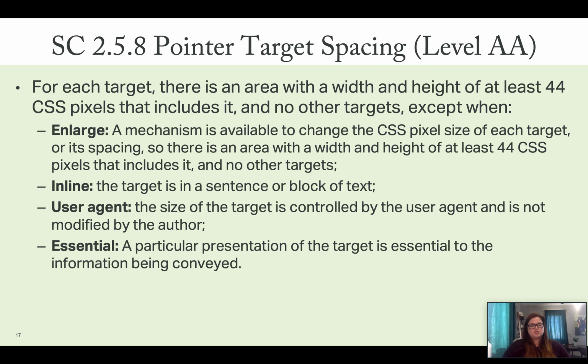And then a user agent, so the size of the target is controlled by the user agent and is not modified by the author. This would be a standard default button that you're getting from Chrome or iOS or what have you. And then it's essential, so a particular presentation of the target is essential to the information being conveyed. So this could be that it needs to be sitting on a specific part of an image or what have you.